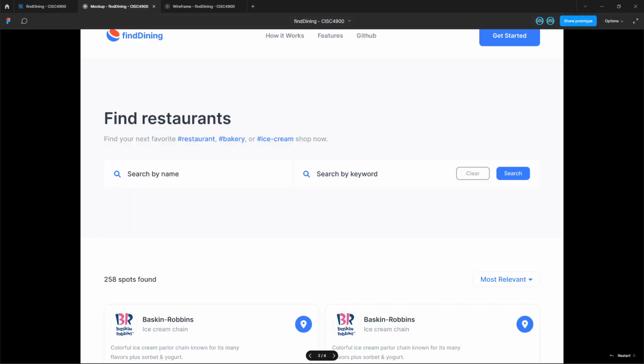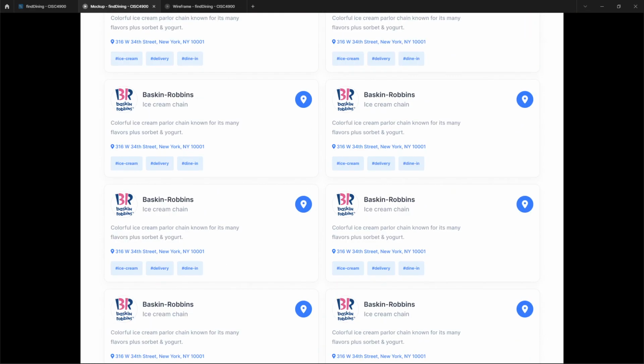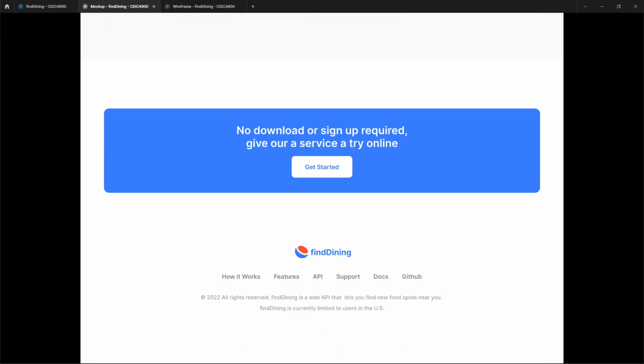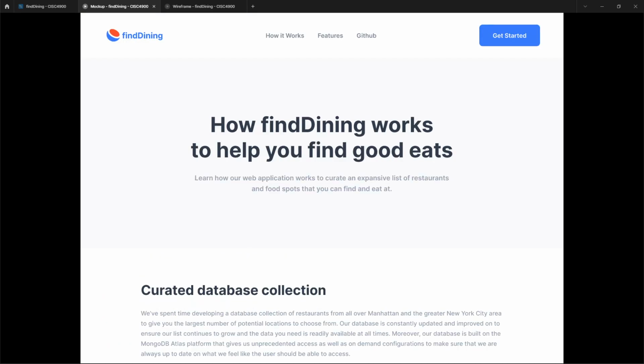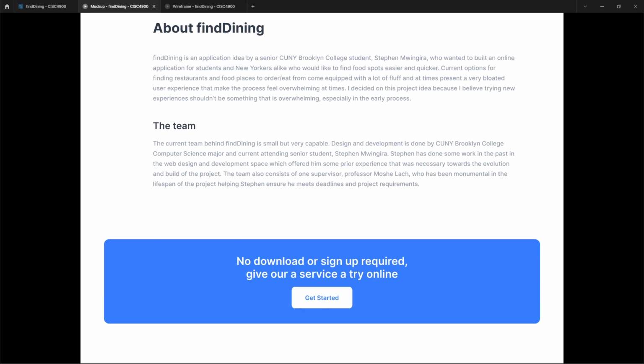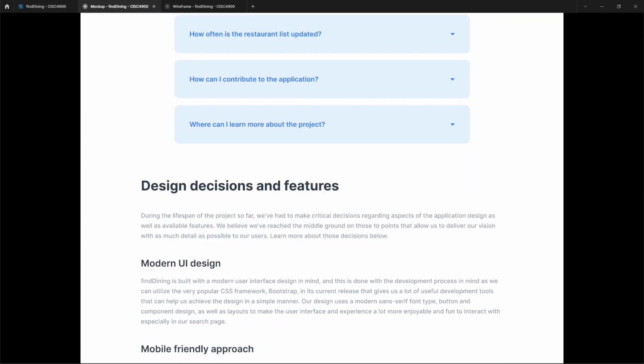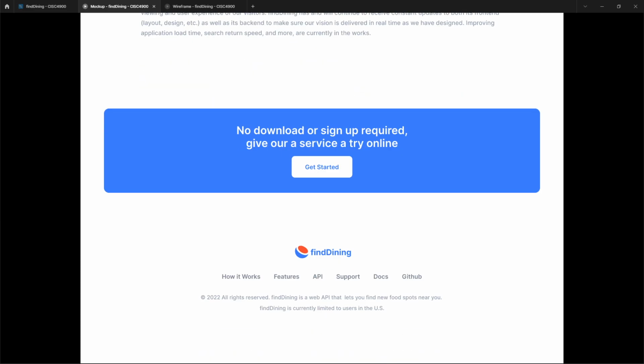So yeah, now going to the search page. This is basically the search results, what you're going to be seeing. The how it works page, the features page, just describing the features and whatnot. So yeah.